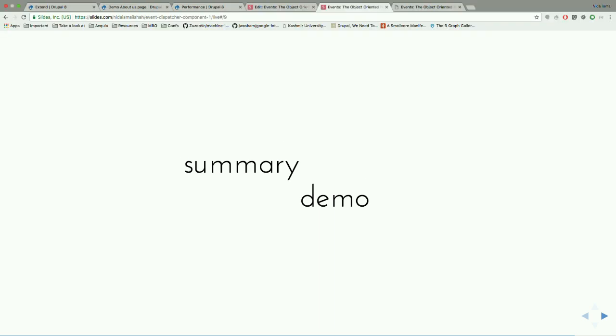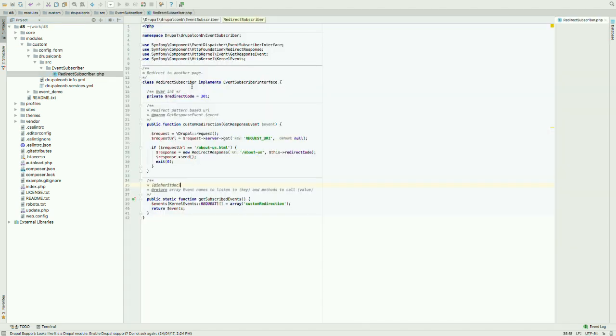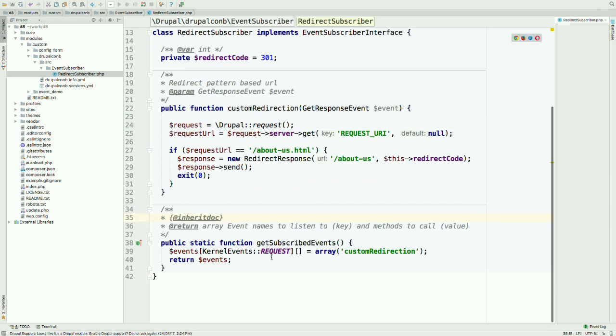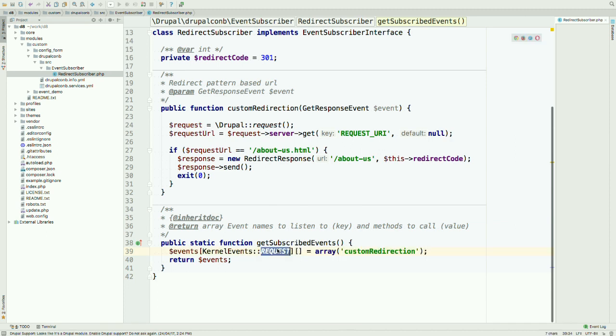So what we'd be doing is, I have a simple module here that would demonstrate how, since you don't have hook init, hook exit, and hook boot in Drupal 8, you would implement a hook init implementation in Drupal 8 using event subscribers. So I have a subscriber class written that is subscribing to the kernel event request, which is fired when a request is received. I am defining a method, custom redirection, that should get called every time a request is made.